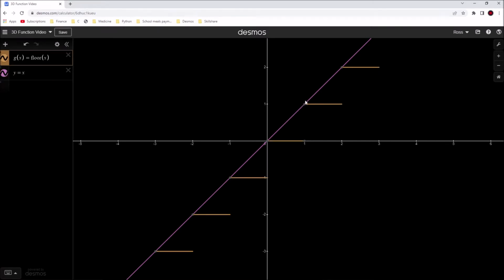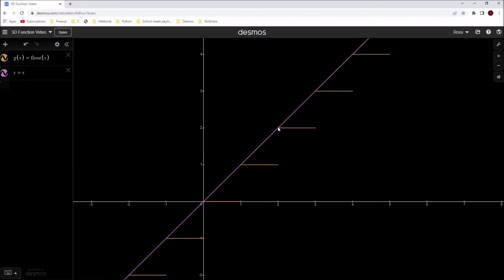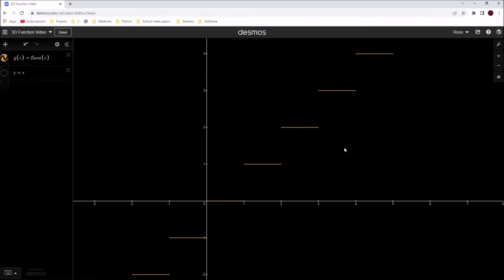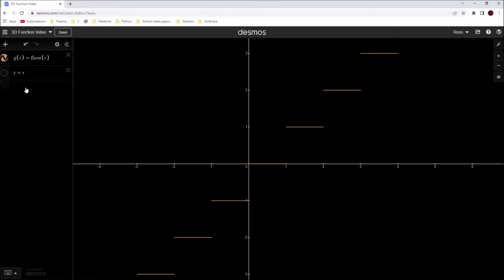And then whenever it goes between the value of 1 and 2, again it rounds that down to the value of 1. And when it goes from the value 2 to 3, it rounds it down to the value of 2, and so on and so forth. So we're going to generate all of these little lines here. So that's the first function we're interested in.